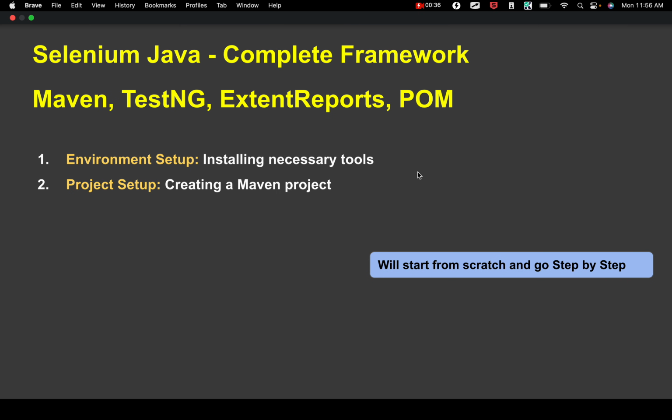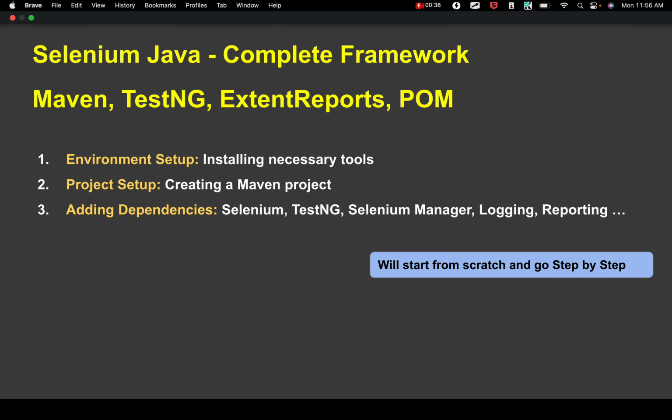We will be creating a Maven project, and then we will add the required dependencies, which will include Selenium, TestNG, Selenium Manager, logging, reporting dependencies. And then we will see how we create a page object model framework step by step from scratch. Now do not worry if you do not know what is page object model, what does it mean, how do we implement it. I will tell you how to do it and what exactly it means.